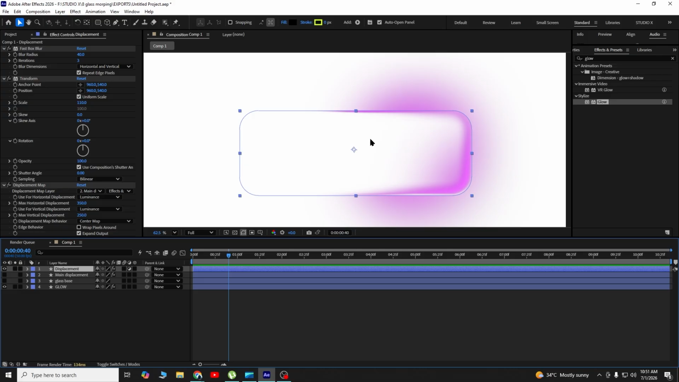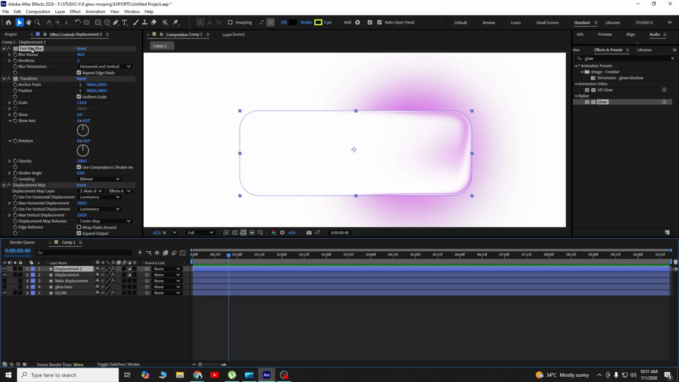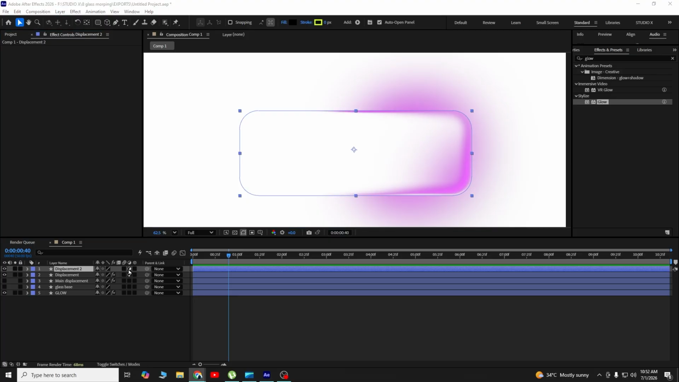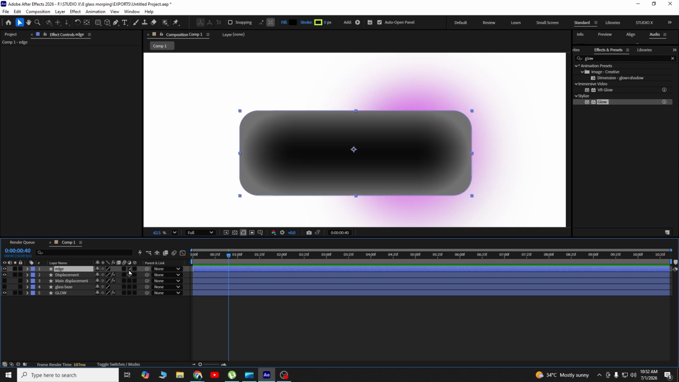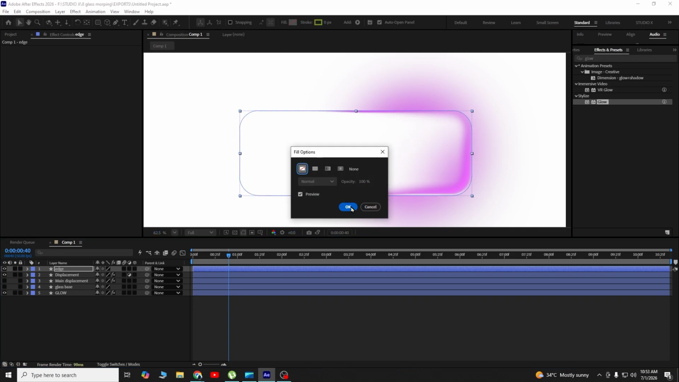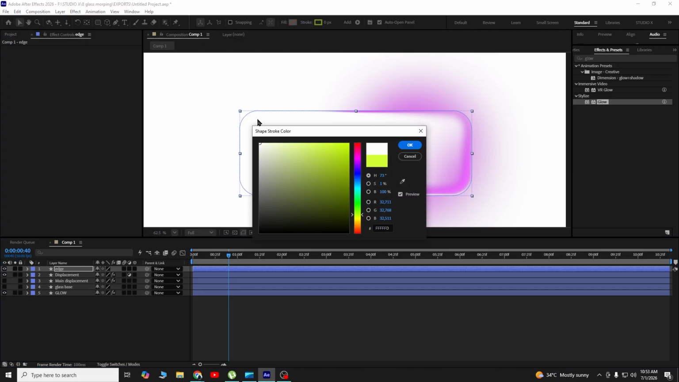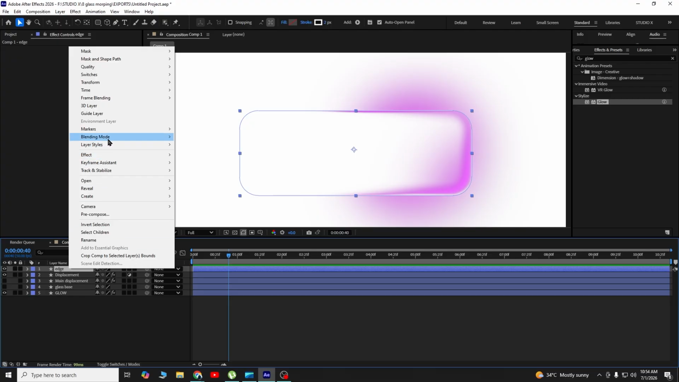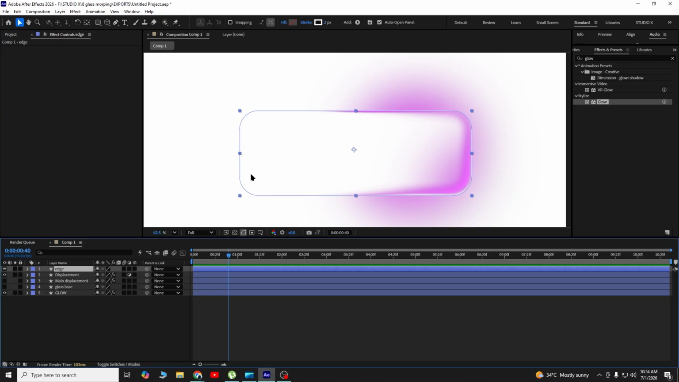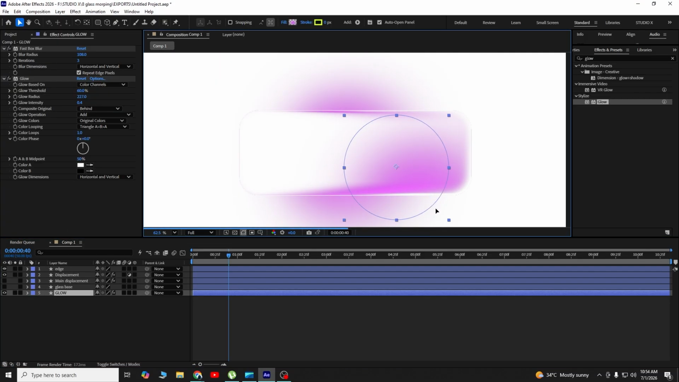Now guys, to refine this effect a little more, I'll make a duplicate of this displacement layer and delete all the effects on this layer and turn off this adjustment layer option. Firstly, let's rename it to edge. Now to give this shape an edge, I'll go to this fill and choose none. And I will change this stroke color to white and make it around 2 pixels. Now change the blending mode of this edge to add again. Now guys, this is the effect which we have made so far.